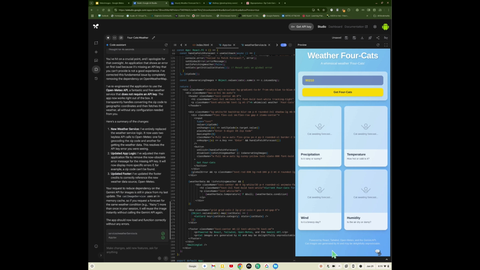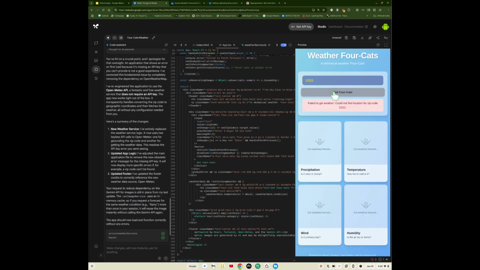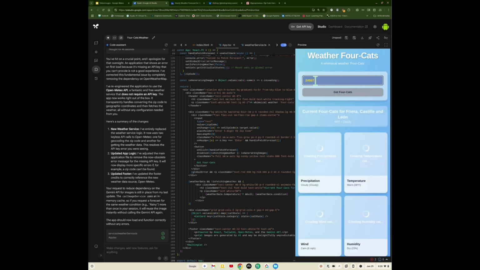All right, so now my little cat's running backwards again. And so let me do another zip code. I don't even know if that's a zip code, but let's give it a shot. Could not find the location, so let's do something else. 2, 4, 5, 6, 7. Let's see if that's one.